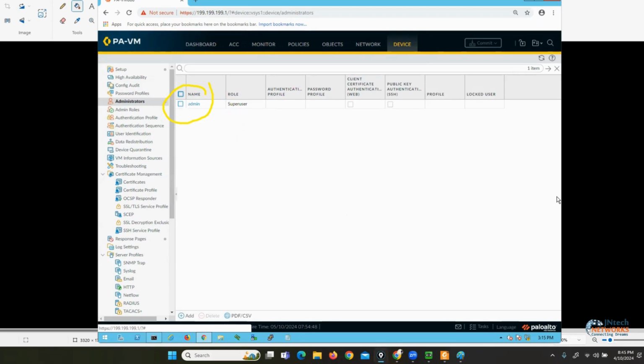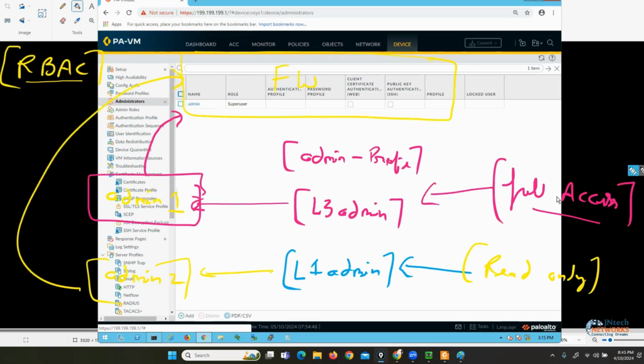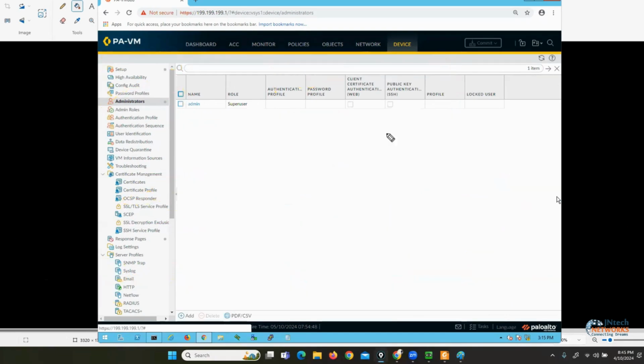And these, L3 admin and L1 admin, are custom profiles. And this super user is a predefined role, predefined profile. So if any administrator account has this super user profile, he can do anything. He has full global access. He can do anything in the firewall device, any kind of changes, any kind of configuration.